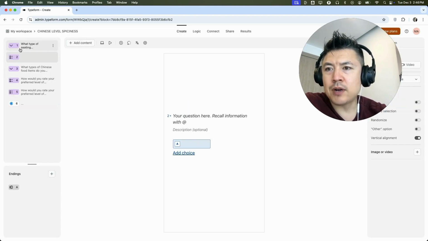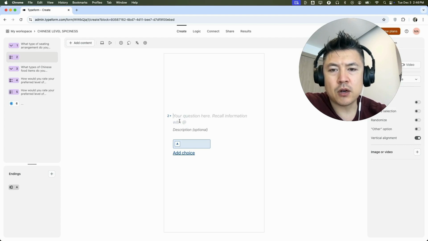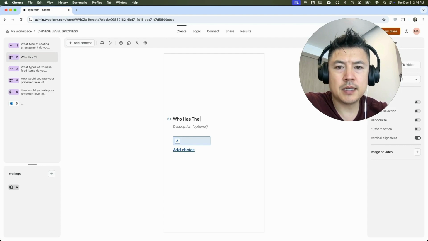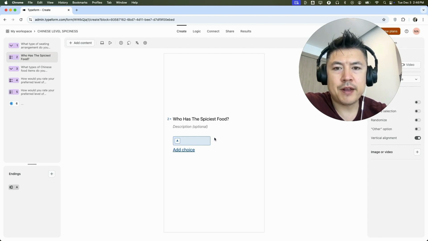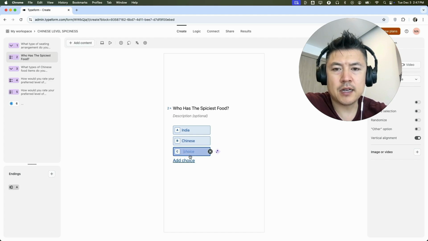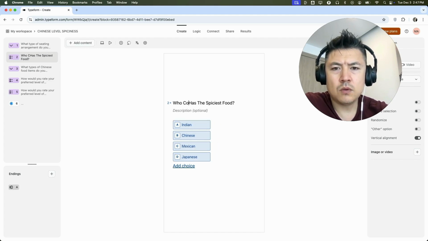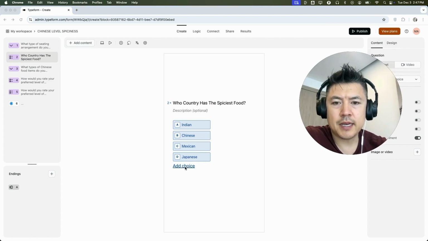Okay, now you can see it drops the multiple choice question right here, and we can go ahead and fill it out. So first we're going to write our question. So who has the spiciest food? Okay. And rather than just having the user type in, we can give them a choice. So we'll do choice A, let's say India, and then we'll add another choice, Chinese, and you can keep adding a lot of different choices. So let's say Mexican and Japanese, India, which country? Okay. And you're just going to keep clicking on add choice until you have the multiple choice that you want.